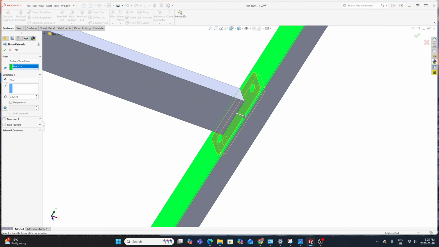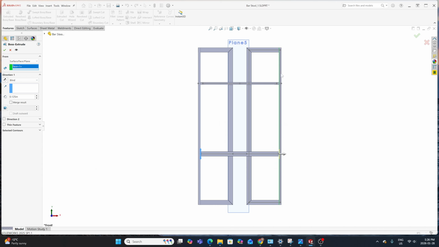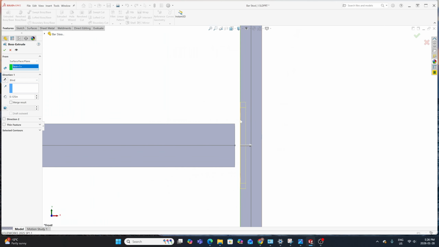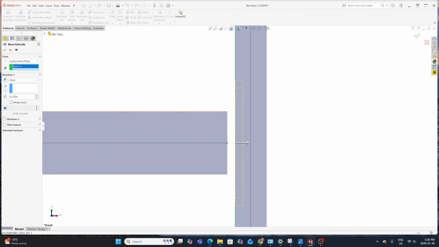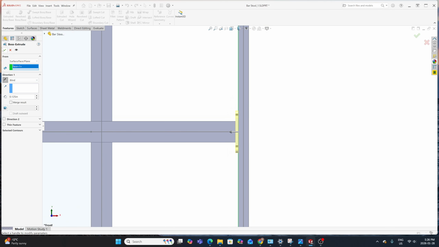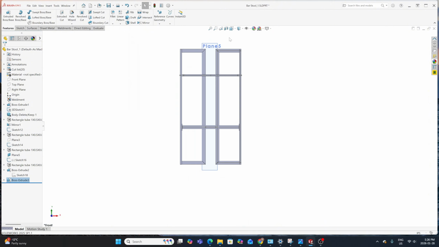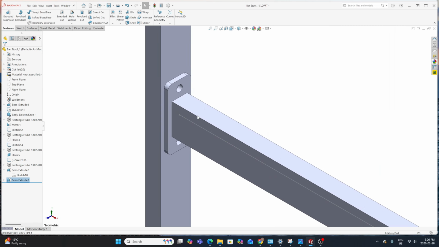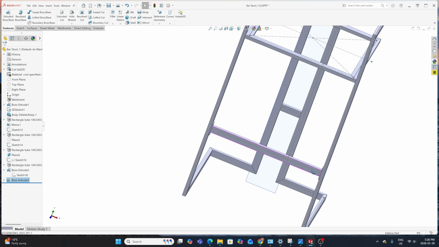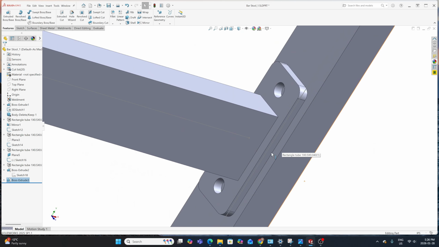I'll show you in the front plane. It's going into the profile, that's incorrect. We want it to go left, so I'm going to reverse the direction. Now it's going towards that profile. So now we have 20 bodies. Isometric view. Zoom in. Same thing on this side.